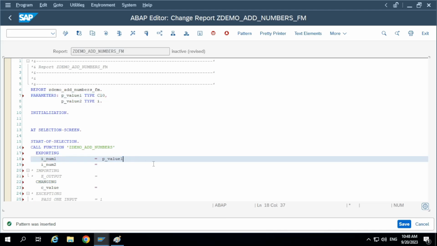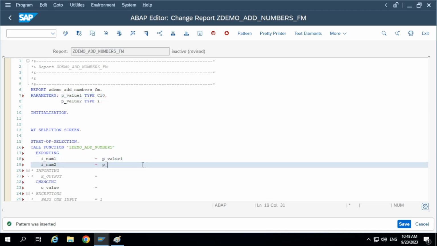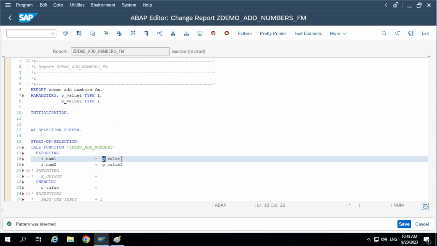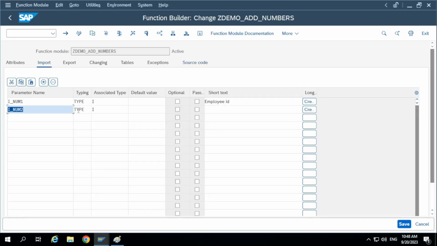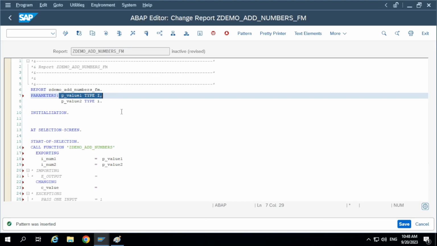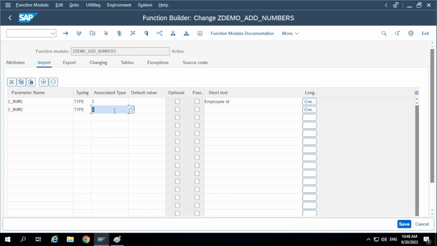No. It will throw a type conversion error if you pass a different type here. So always make sure whatever parameters you are passing to the function module should be of the same type. Go to the function module and check what is the type of the first importing parameter. Type I. Define your parameter also with type I. What is the second importing parameter? Type I. Define the same type and pass it here.